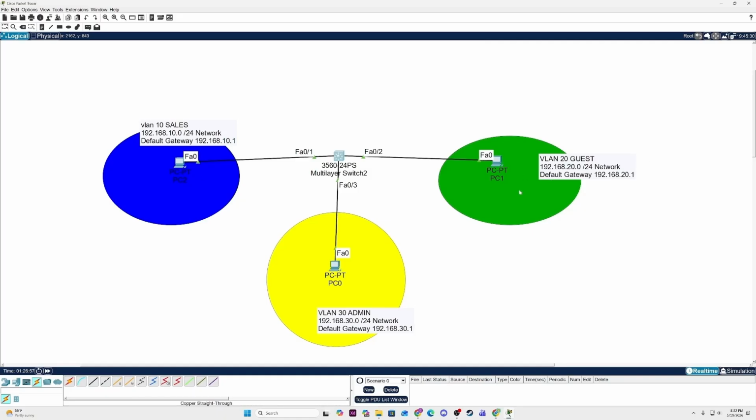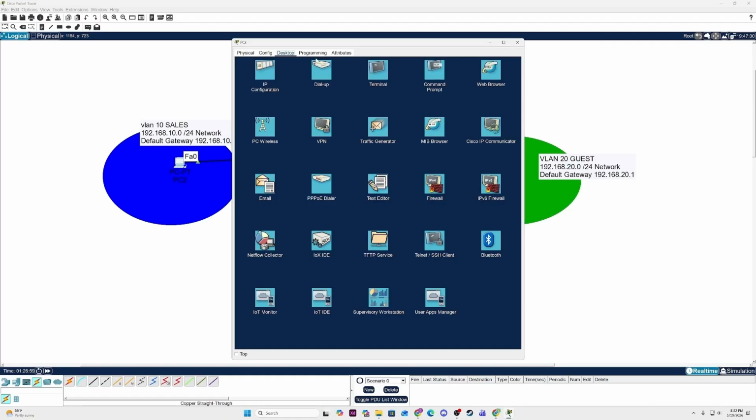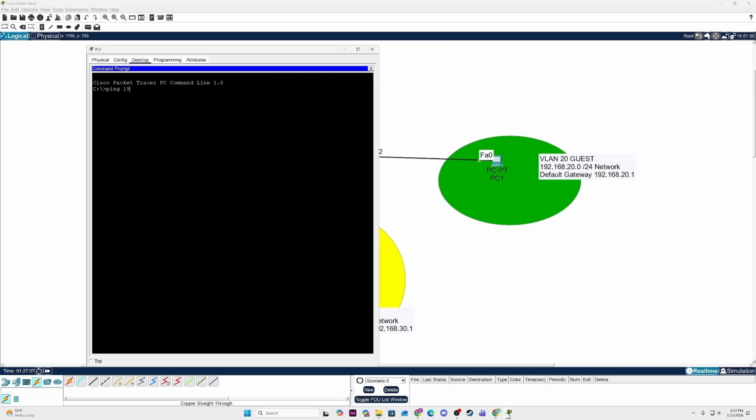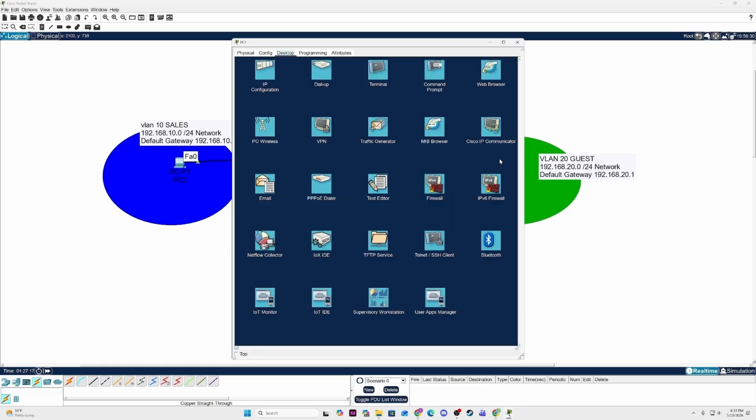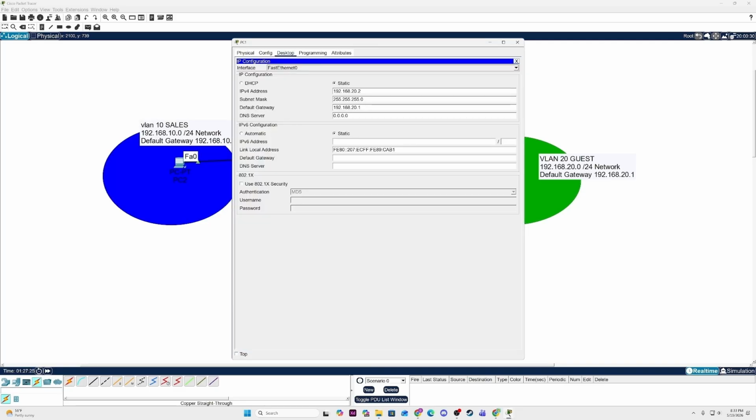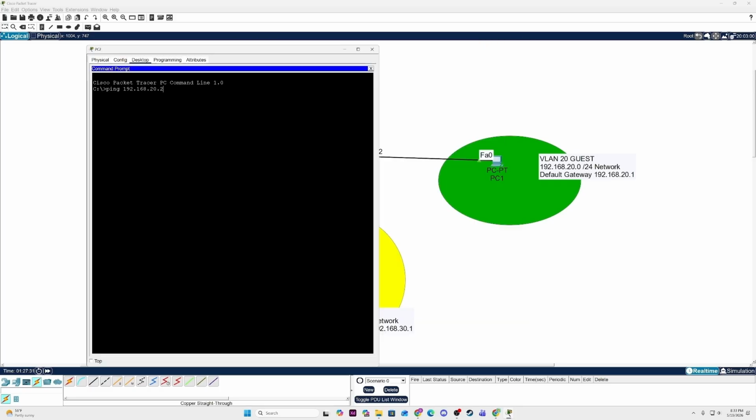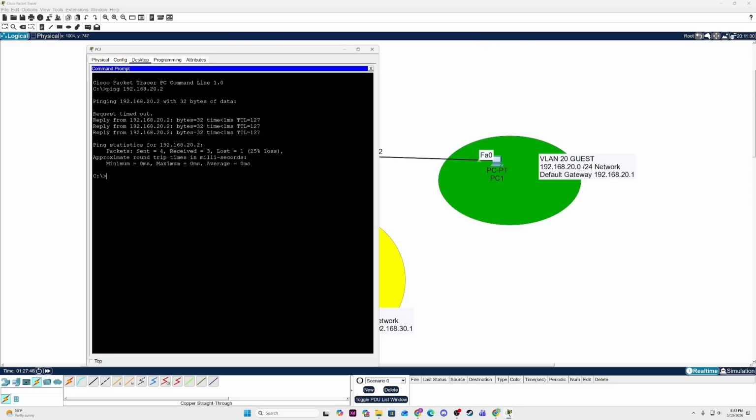So we're pinging PC1 using PC2. We go to command prompt, ping 192.168.20.2 because that's the IP address of PC1. Press enter. The first ping is going to fail because of ARP. Now we press enter again. And now our ping is getting a reply back from 192.168.20.2. That means our configuration is working.